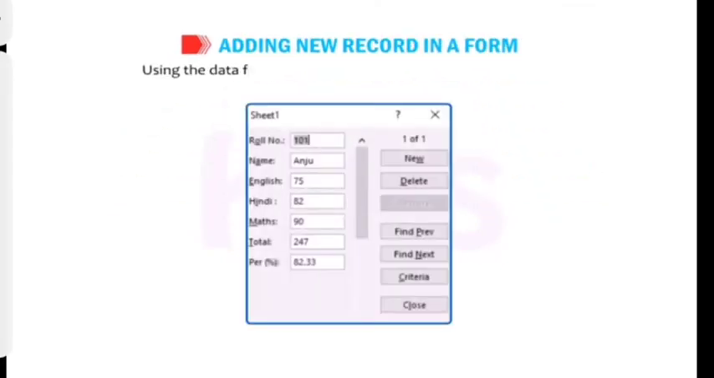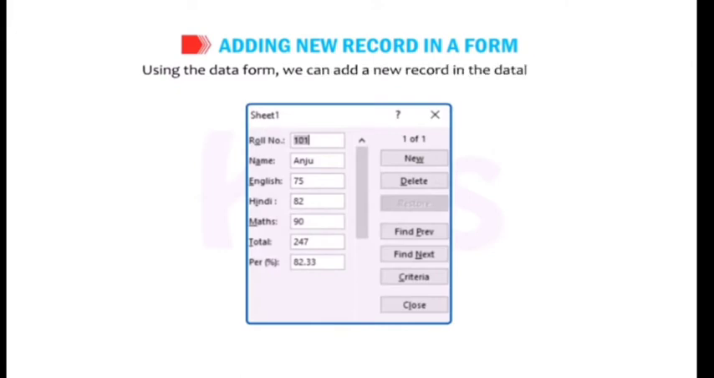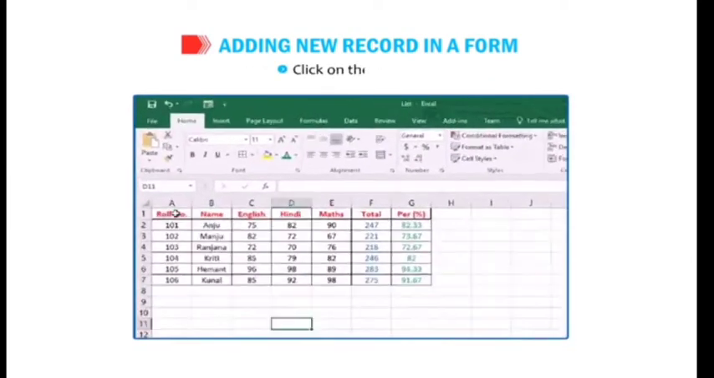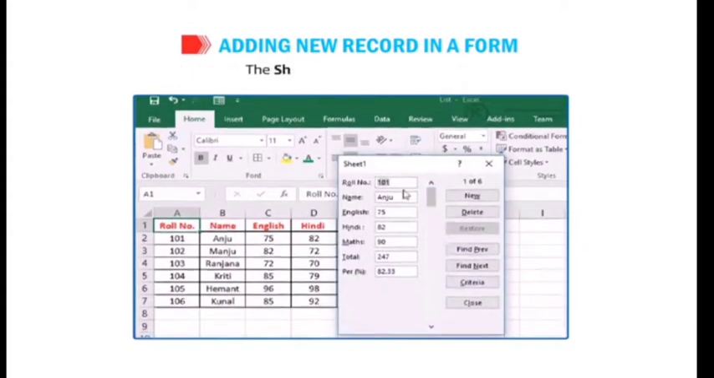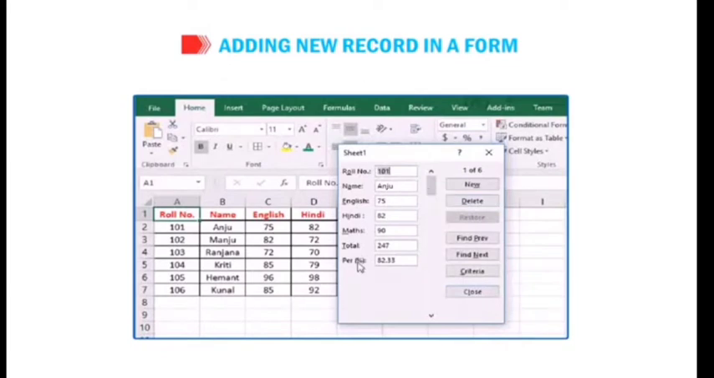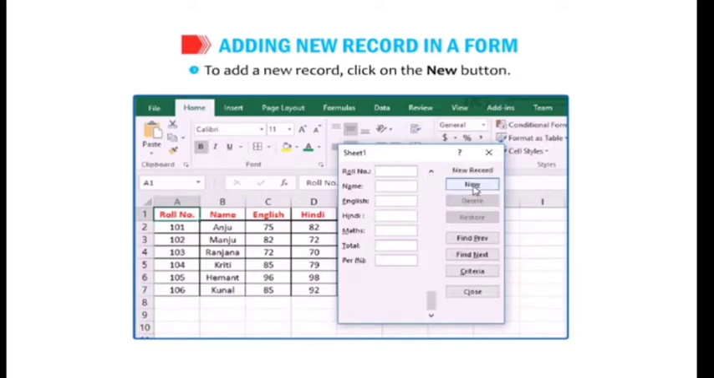Now we should learn how to add a new record in a form. Using the data form, we can add a new record in the database. Follow these steps to enter new records. Click on the cell A1. Select the Form button on the Quick Access Toolbar. The Sheet 1 dialog box appears. It contains the record of the first student in your database. To add a new record, click on the New button.